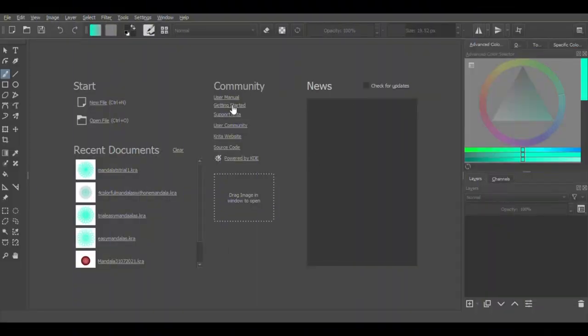So let's dive right in and make that mandala. Let's start by opening a new file. Square dimensions, a good resolution, somewhere around 300 to 600 would do.